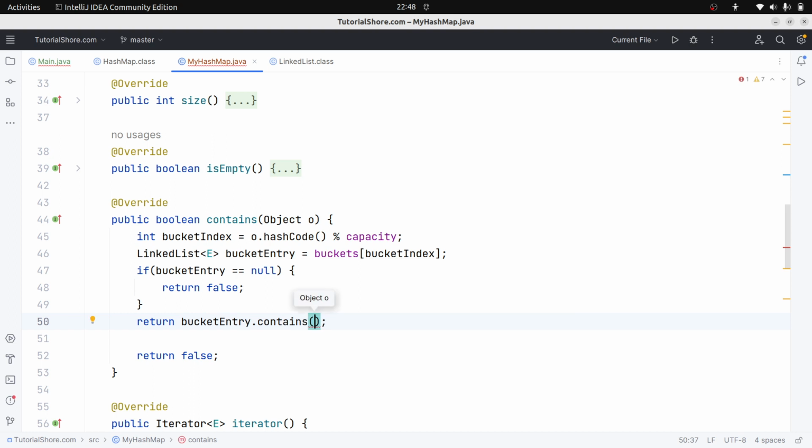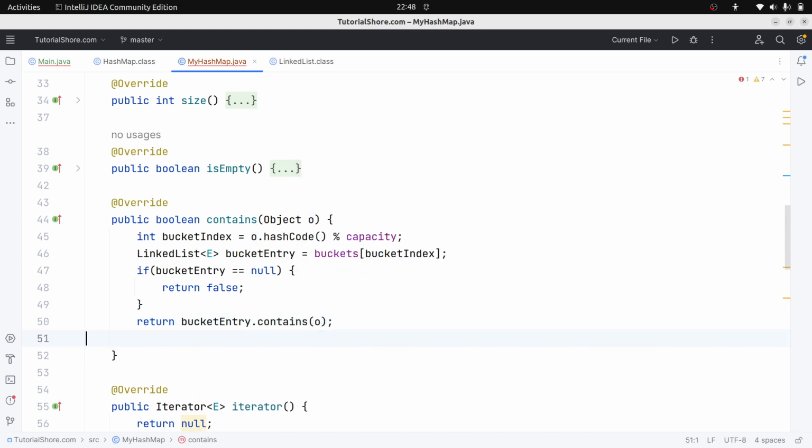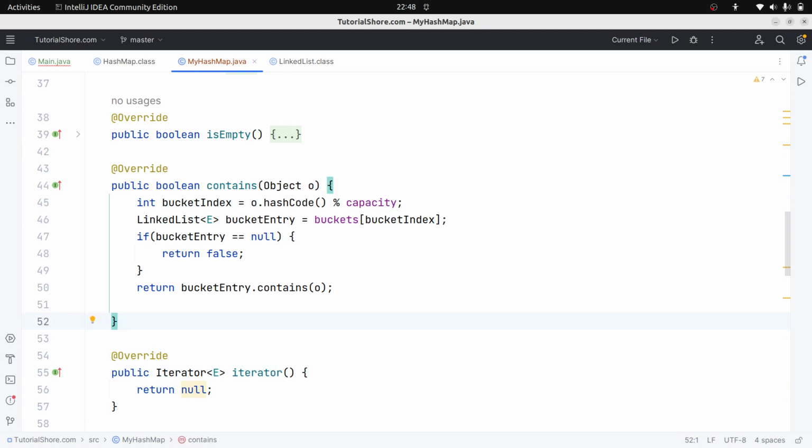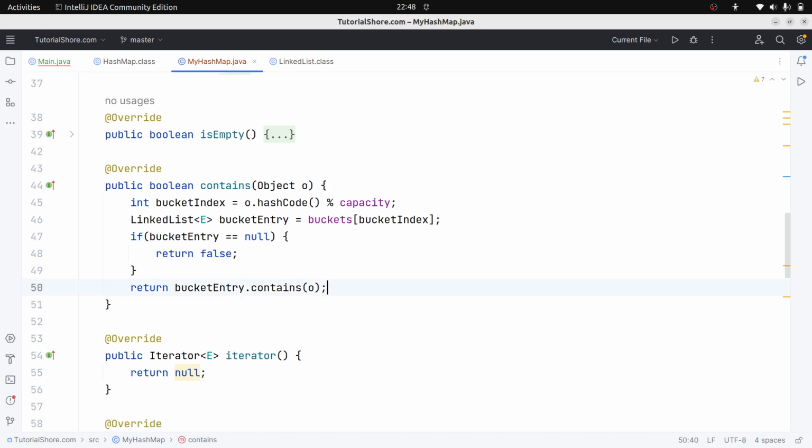Contains, okay. That's all. First we are finding the bucket index and checking whether the bucket contains it. That's all. Okay, we implemented both add and contains.